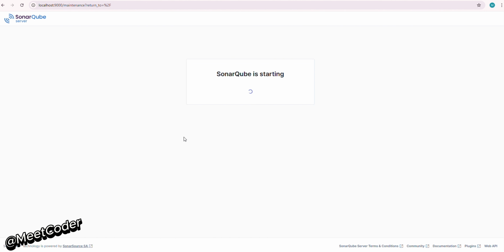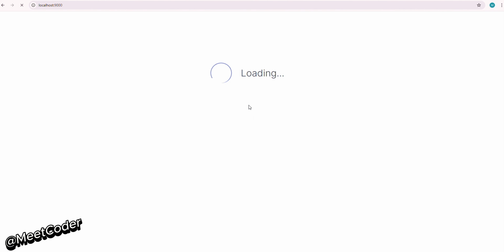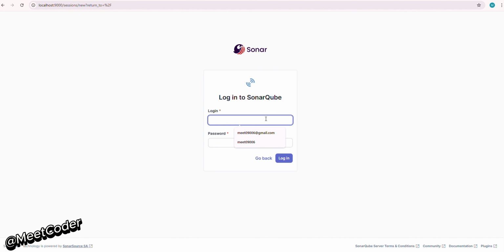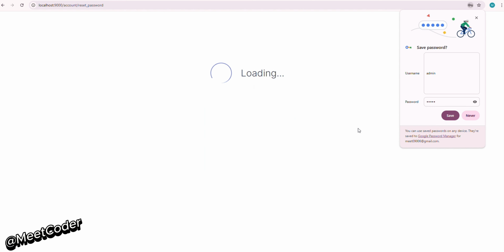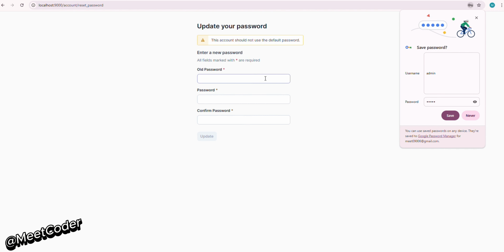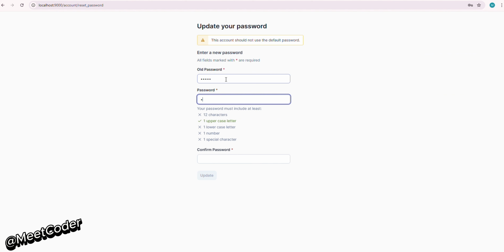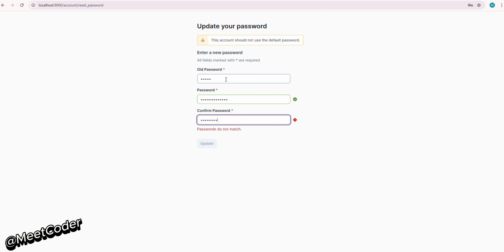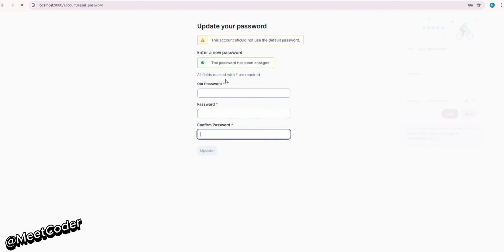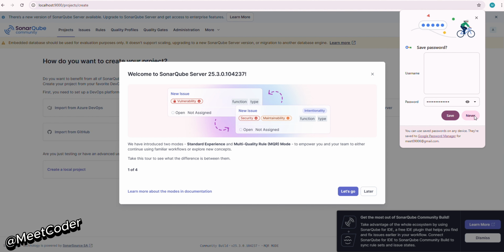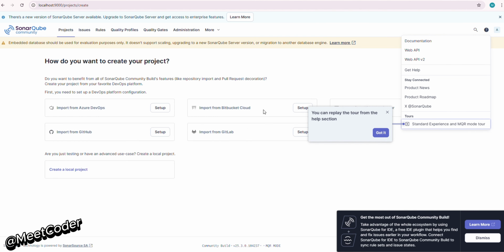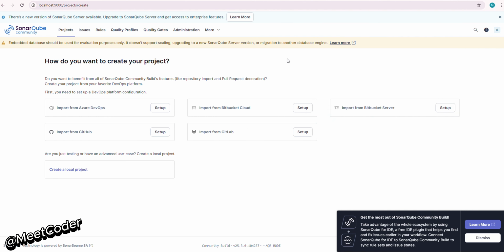Let's see, maintenance is still going on. Okay, setup is done. So we will use the admin password. On the first attempt it will ask you to change the password, so I will change the password. So this is the SonarQube dashboard.